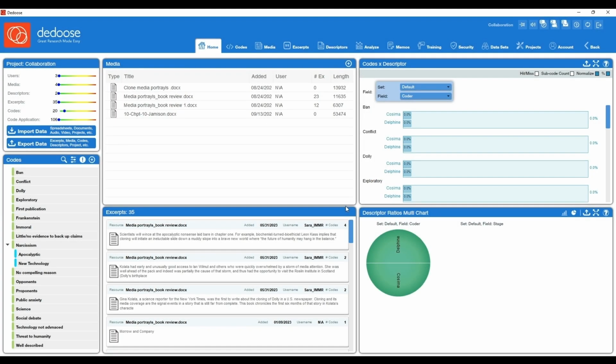Everyone, Dr. Sarah Grummert here from the Institute for Mixed Methods Research, and today I want to go over some of Dedoose's real-time collaboration features.